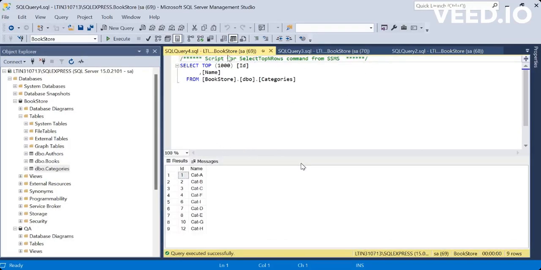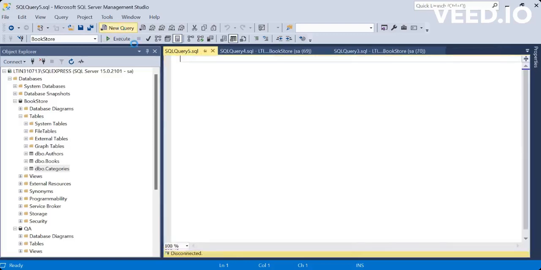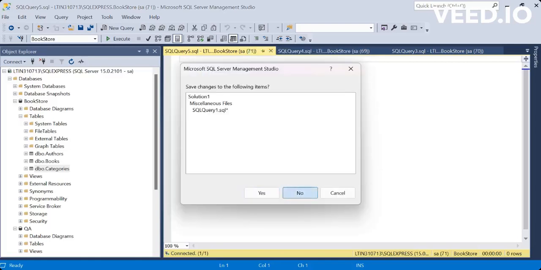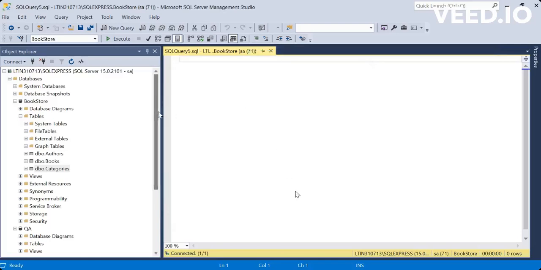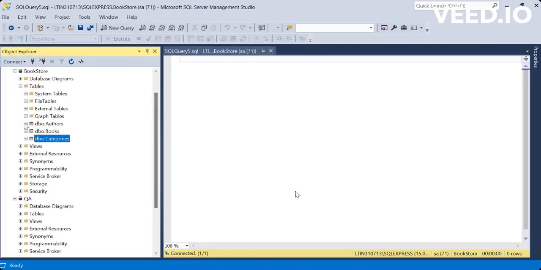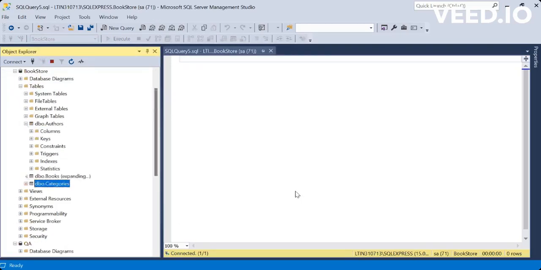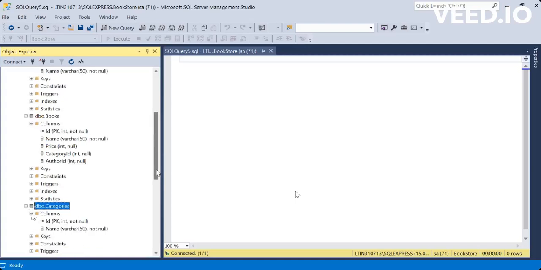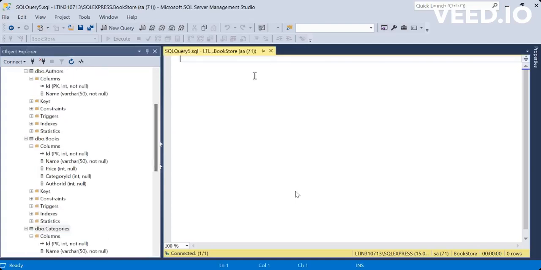The first join we have to understand, we have to write a new query. So let this query be there and close all the tabs but this. Now you can see I have a new window where I want to work. So books and categories, these are the three tables which we have, and the columns are these. You can open the table to see the columns beside. Now the first join which I want to show here is inner join, as it is the first join.